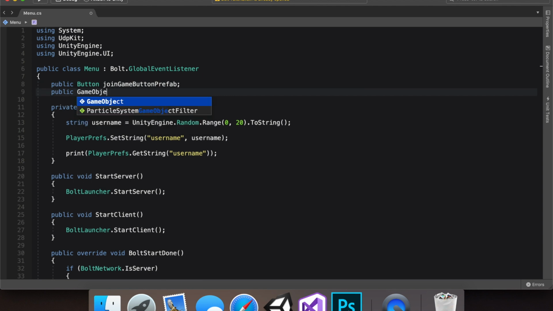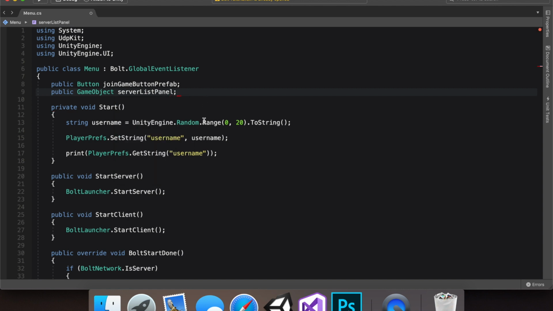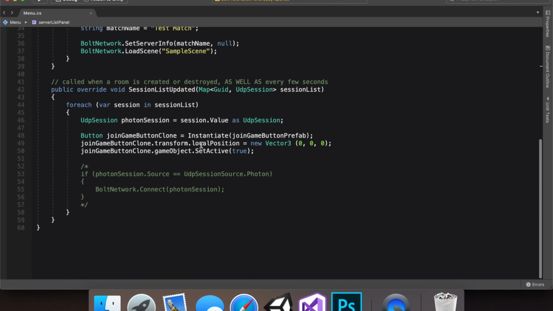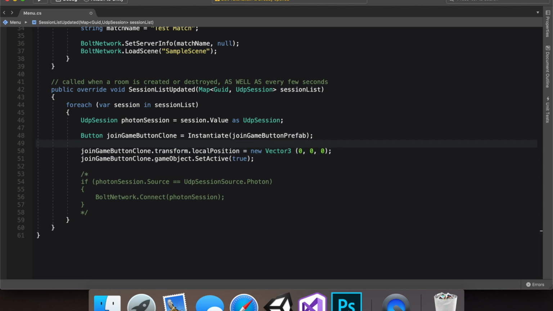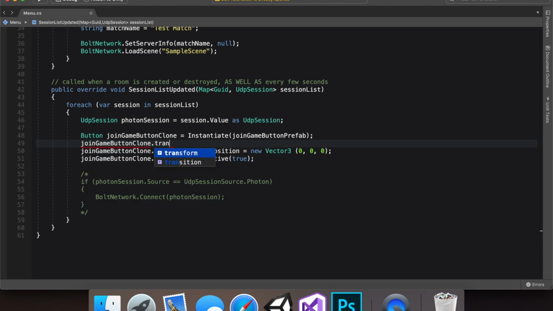Public game object server list panel. Save, go back in the editor, and then drag and drop our server list panel to what we just created. And finally, right here, before we transform anything, we want joinGameButtonClone.transform.parent equal to serverListPanel.transform.